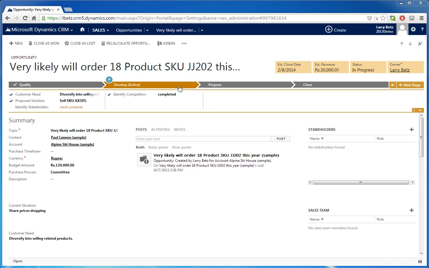So qualify, develop, propose, close. That's how we do it. Now, this is the one that comes out of the box. You can set it up any way you need to for your specific client or whatever your sales process is. Now, you'll notice in the develop here that I still have to identify the stakeholders. So once this information is completed, I can check it here. Then I can move to the next stage.